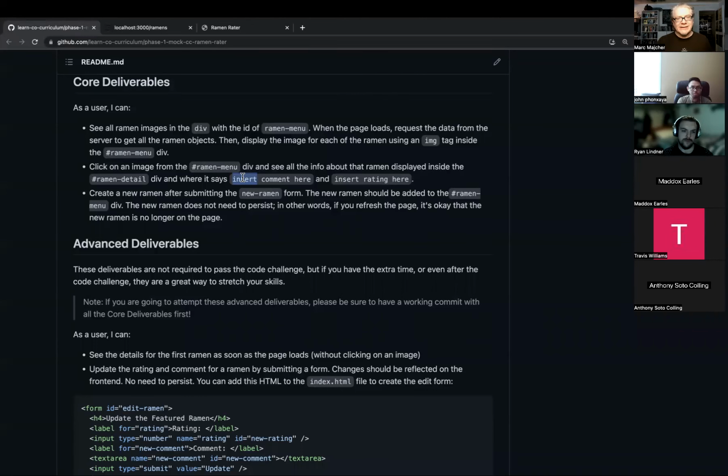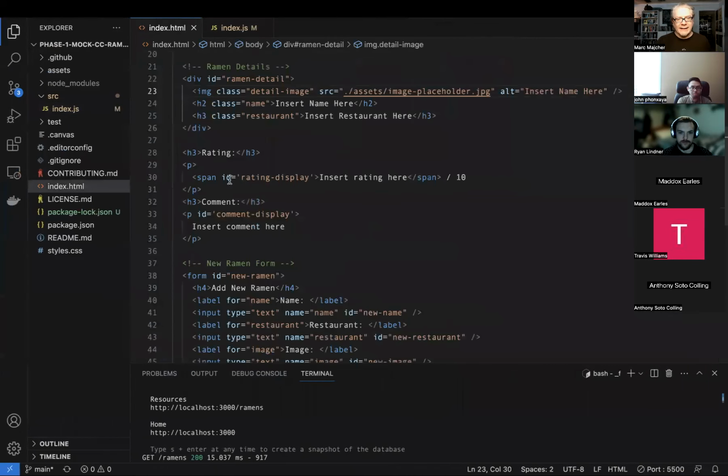Let's take a look at the rest of this one. We need to insert the comment and insert the rating. These are not in the ramen detail, so they are down below. The IDs are rating display and comment display, so we can just get element by ID for those.